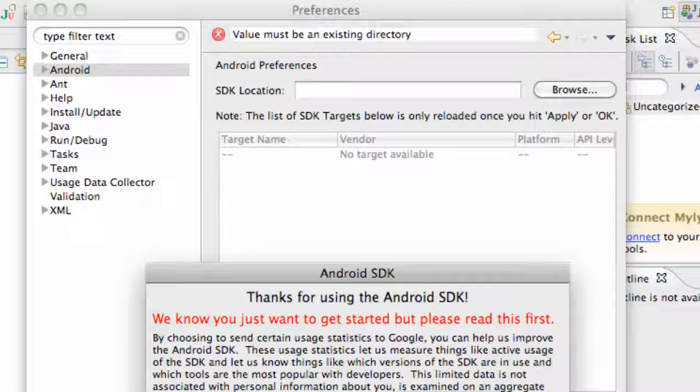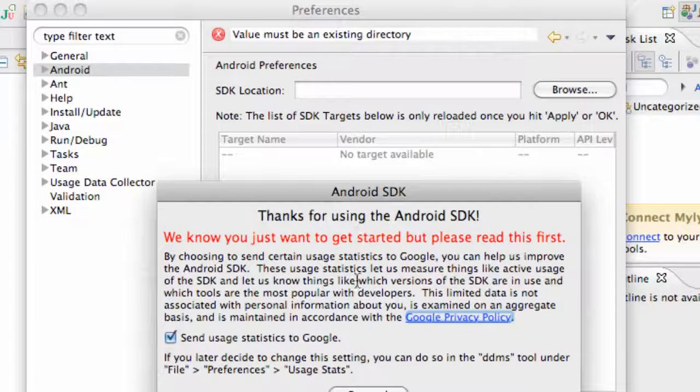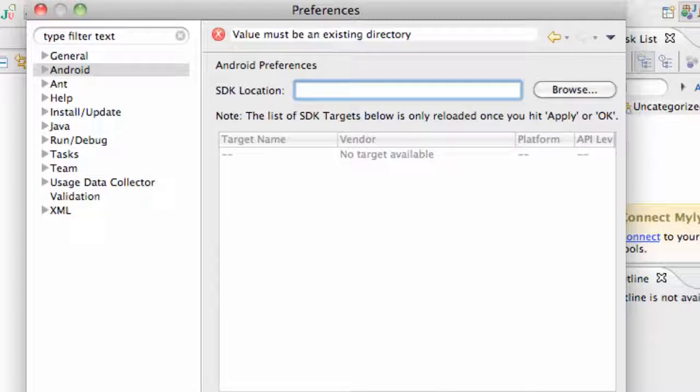Android SDK. Alright, computer's frozen. Awesome. So, okay, no it's not. But okay, so sorry for losing focus there.